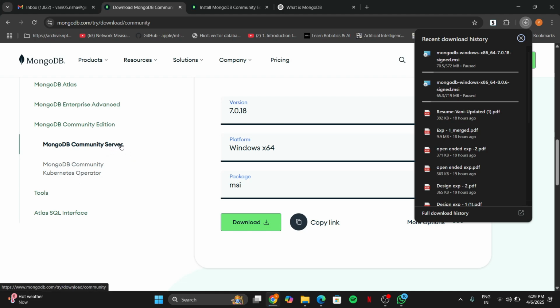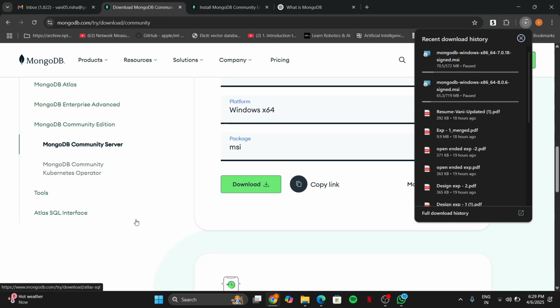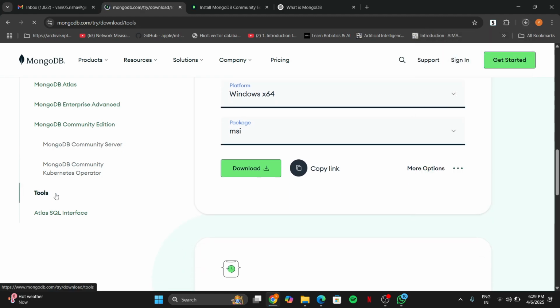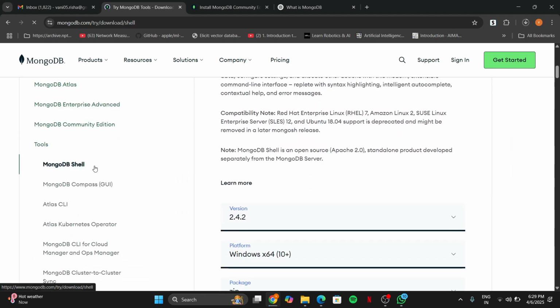After downloading and installing MongoDB community server, we have to install MongoDB shell prompt. For MongoDB, we can use either MongoDB Compass or MongoDB shell. MongoDB shell is a command prompt to execute queries. MongoDB Compass is a GUI interface where in both we can execute the queries or perform CRUD operations, that is create, read, update and delete.